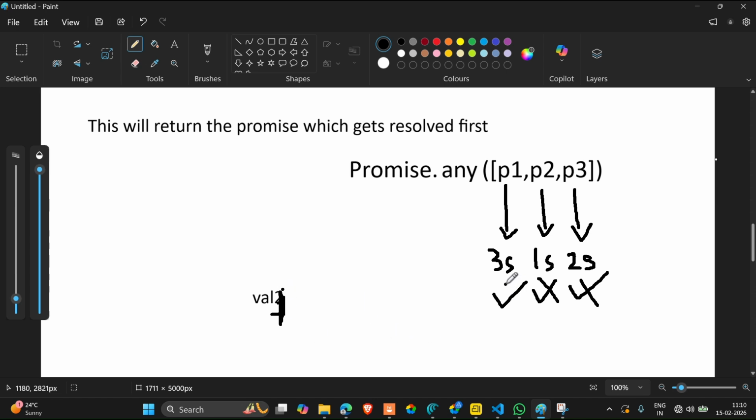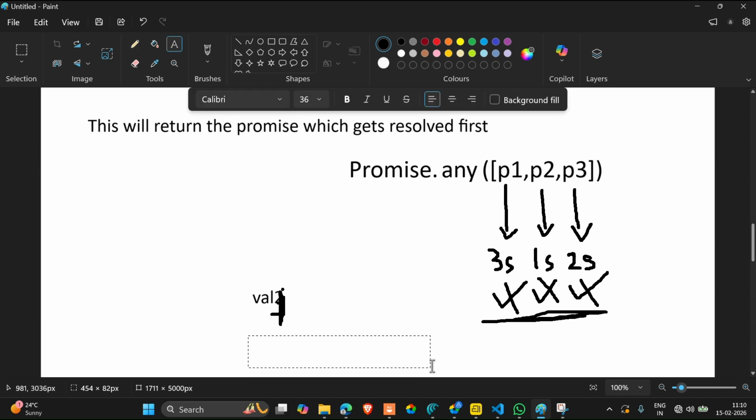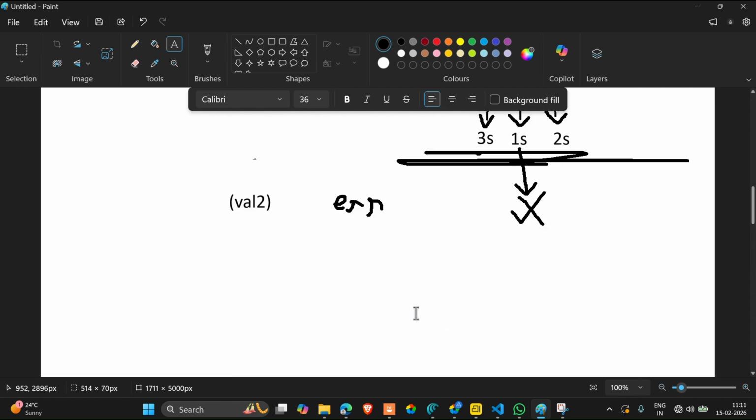If it also got rejected, in this case, if all the promises which we have passed as a list got rejected, in this scenario it will give you an aggregate error. Only in this API are we going to get this aggregate error. So this is that simple. 4 APIs.